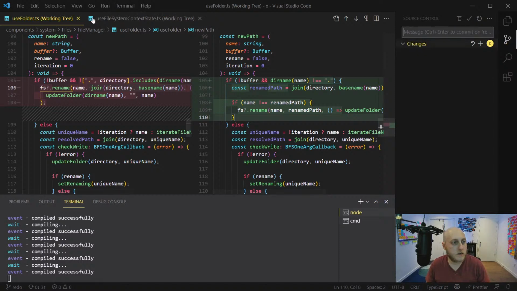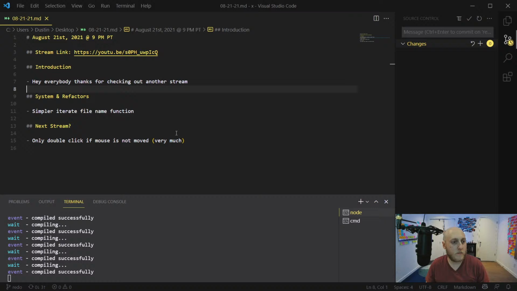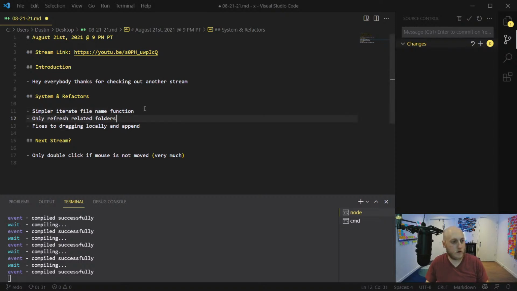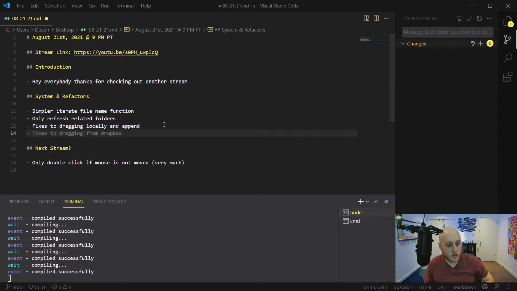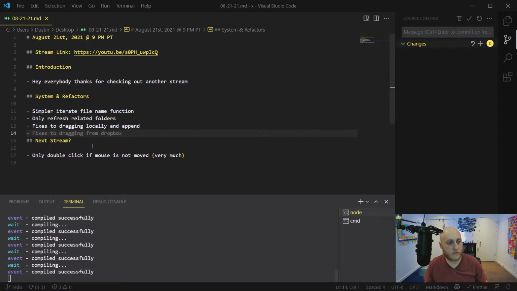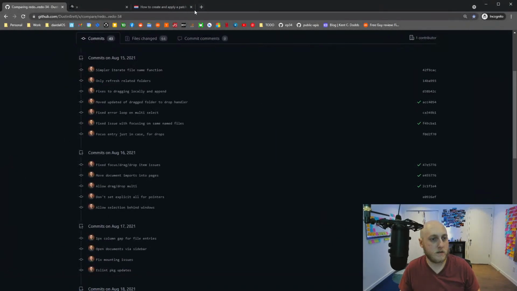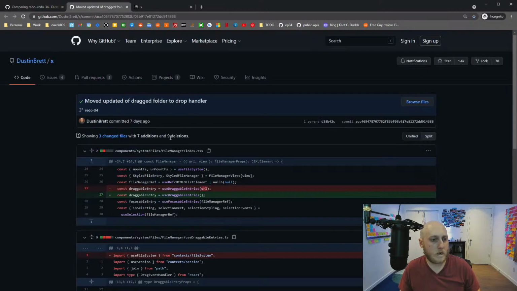But past Dustin is going to do another commit. I'm going to save that. Oh man, have I done 3 commits but I only have 2 notes? What have I done here? I forgot this one, the only refresh related folders, but I did do that. Okay, so there we go. We've got 3 commits and we've got 3 notes. The world makes sense again. We've done these 3 and we're moving on to the moved updated of dragged folder to drop handler. What?